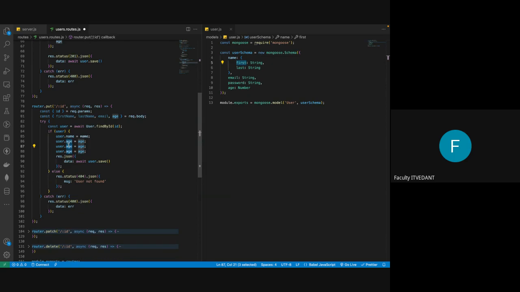Now, how do you change the name? You can use name.first, and then you can use first name here. Then we will use name.last, and then we will use last name. Then we can use email and email here. Age and age will be there, and you can save it. So that's how we can directly assign and save.